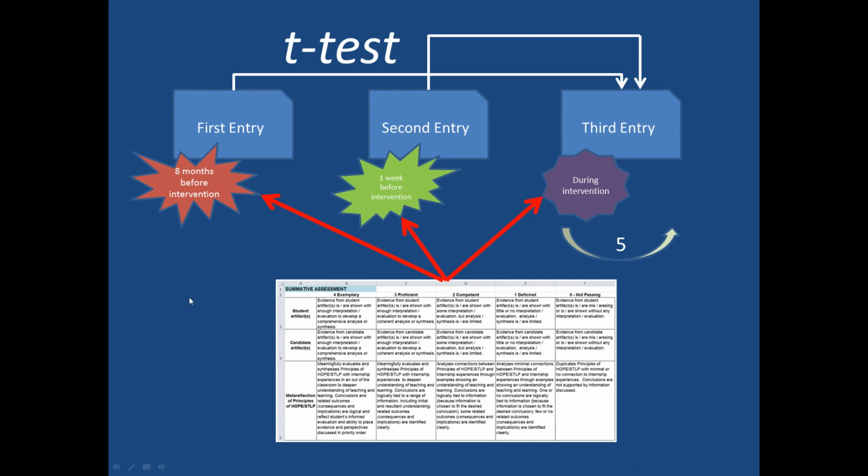And as was suggested earlier, the purpose of applying the rubric was to determine the quality of the writing according to these criteria, which were closely linked to program standards and the use of artifacts. And t-tests were run to compare the scores from the first to the third entry and from the second to the third entry to determine if there was any change over time and any change according to the application of the intervention.